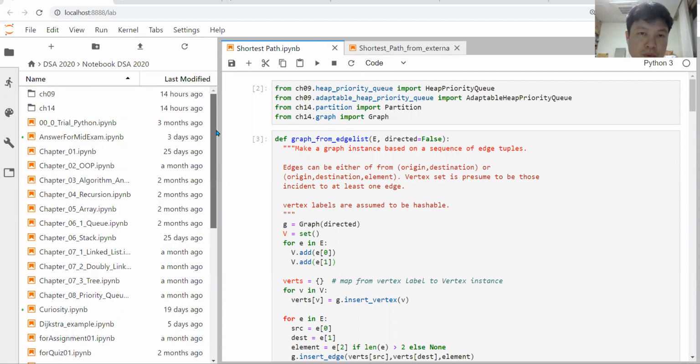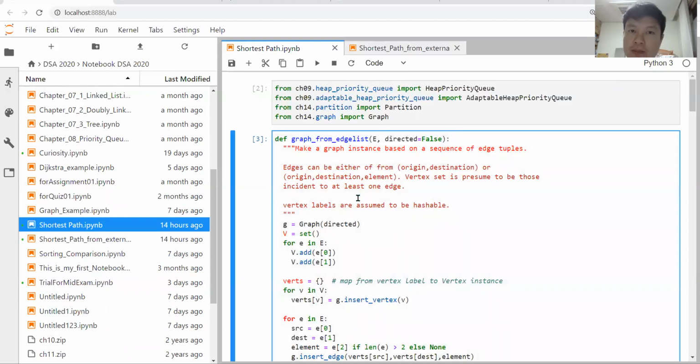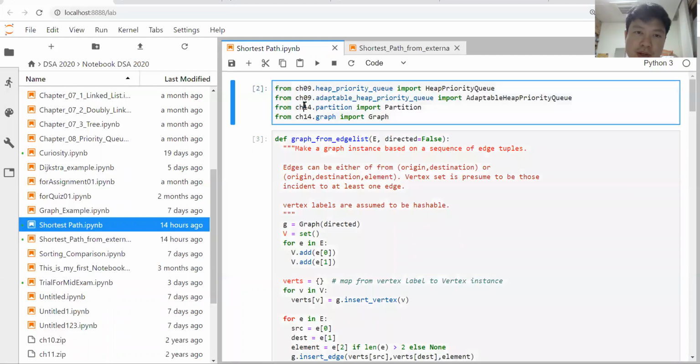There are two codes that I share. The first is the shortest path.ipynb, and the other is the shortest path from the external. I will explain a little bit about this one, so I will leave the remaining explanation to you. In this code, actually I took it from the reference book that I use, which is Data Structures and Algorithms in Python. For the graph, it is related with chapter 9 and chapter 14.